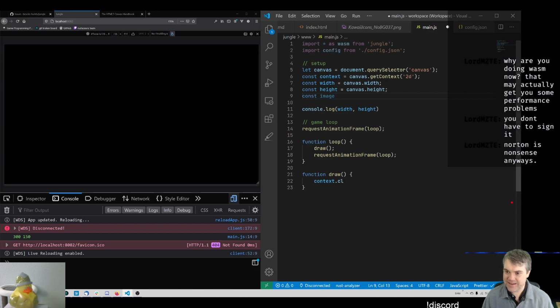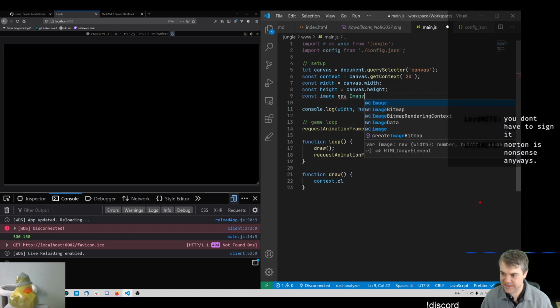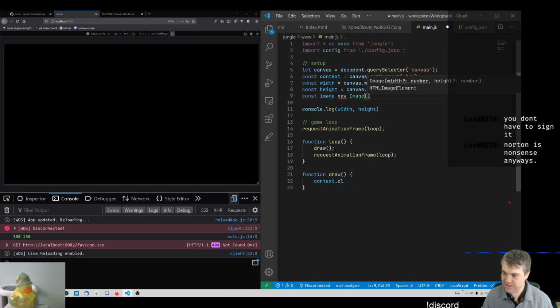So, all right. If we want image, want a new image. Width and height I can set. I'm really curious if I set it to be whatever I want it to be, will it actually just choose this, or do I have to give it the full actual width and height?